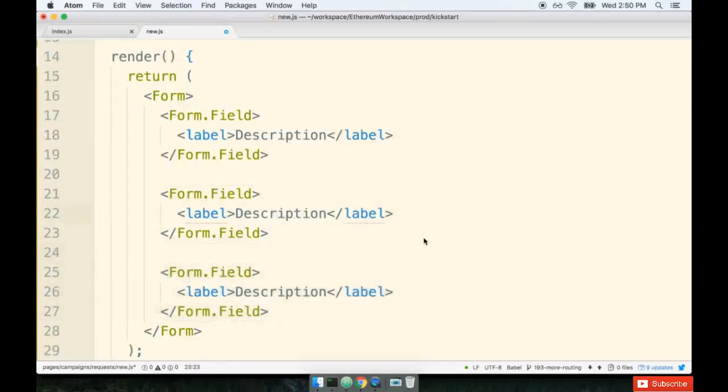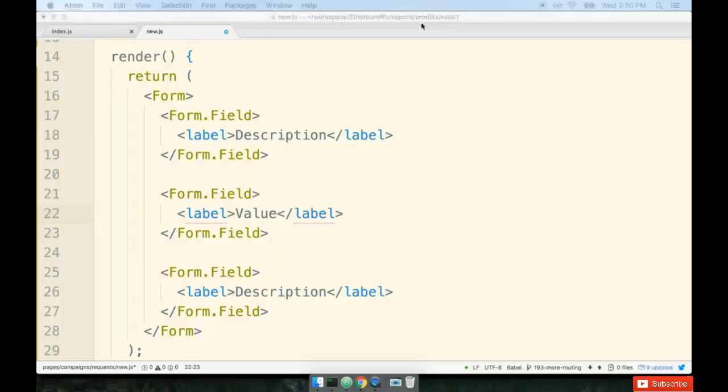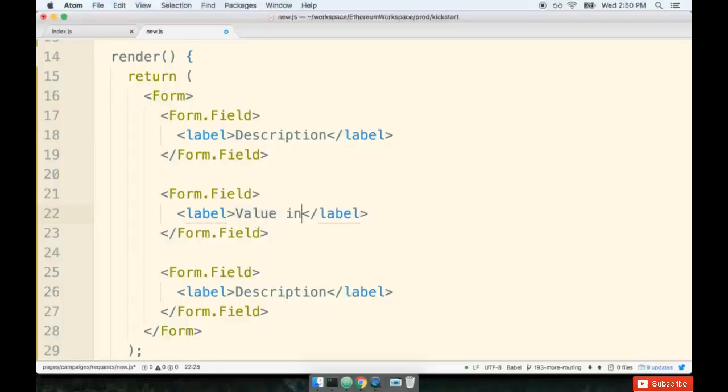The second field that we're going to create is going to be the value. And that is supposed to be in Ether, is what we are reflecting here. So let's do the same. So value in Ether. And then finally, not the description, but the recipient address. So we'll mark that as simply recipient, like so.